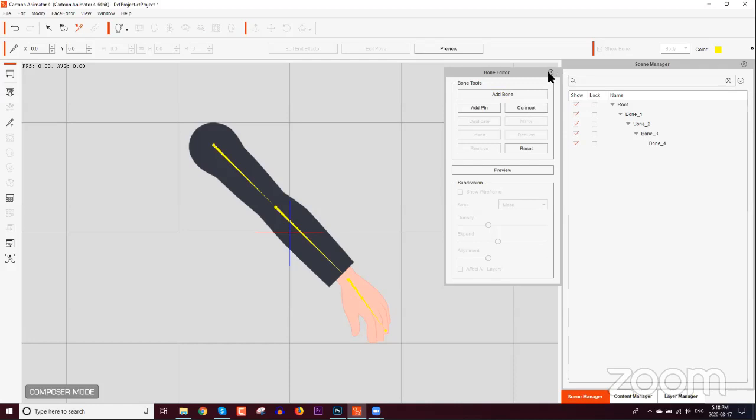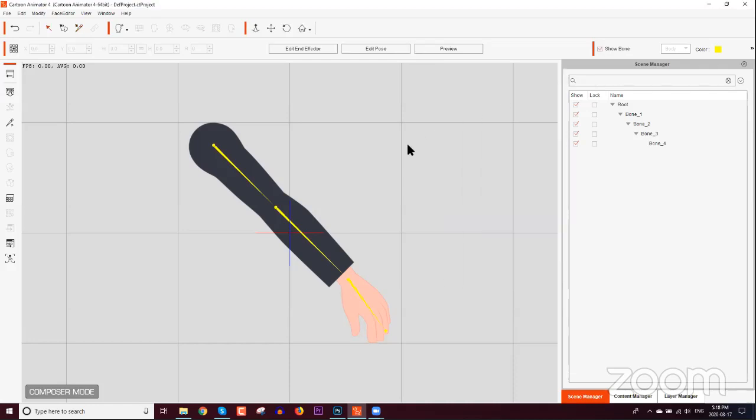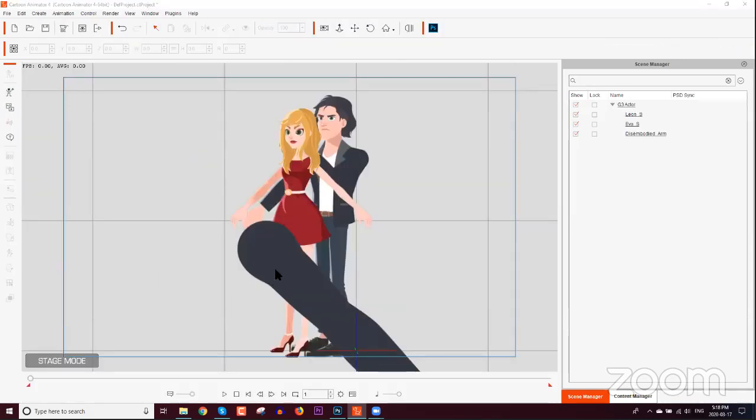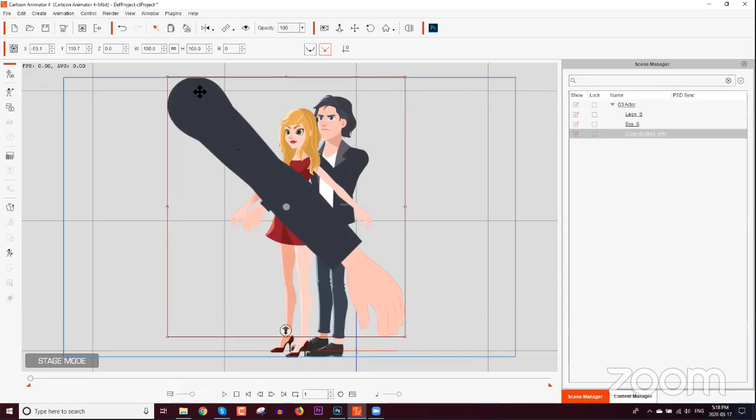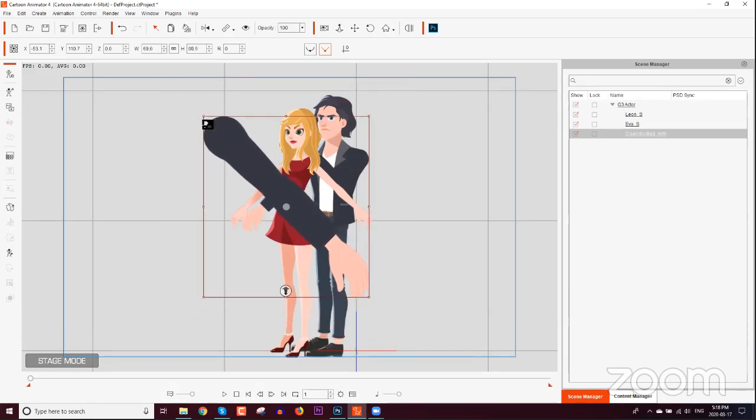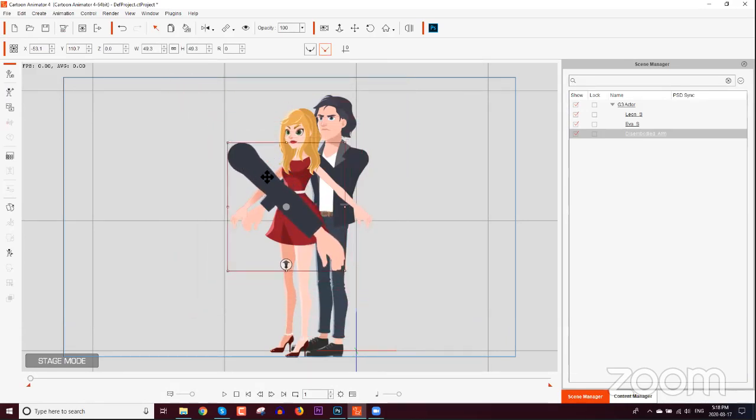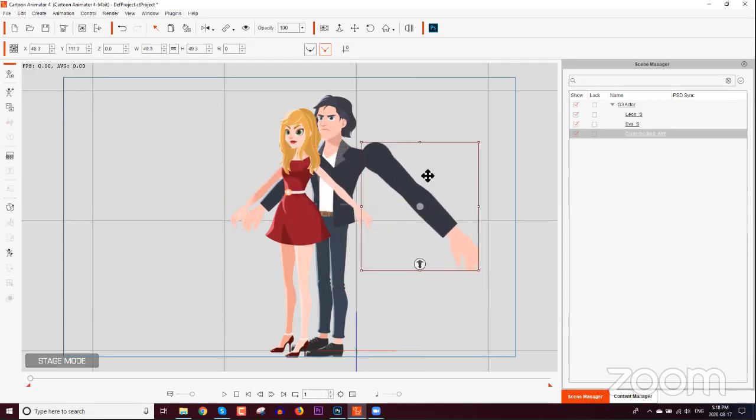Okay, let's go ahead and exit out of the bone editor. So we have our disembodied arm. It's all set up with bones. What does that mean? That means we can move it around. So let's go ahead and do that. I'm going to go back to stage mode here. And you can see the bone's a little bit large, okay? Maybe because the image size was a little bit larger. But you can see over here, we have disembodied arm.